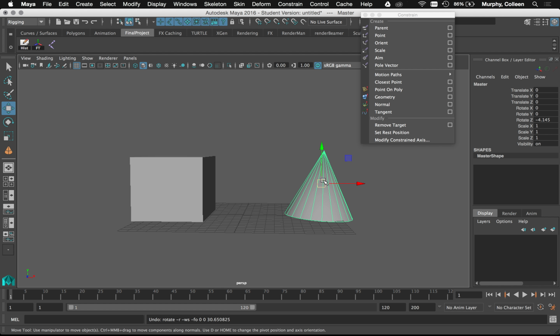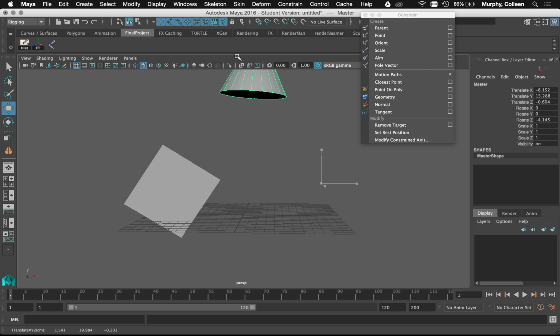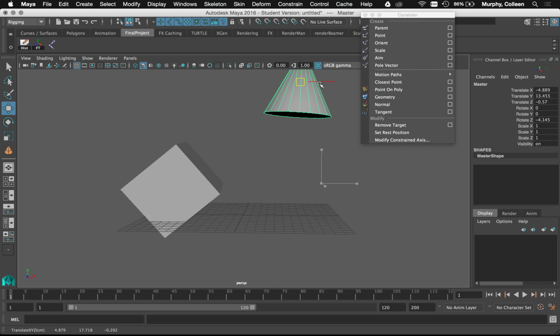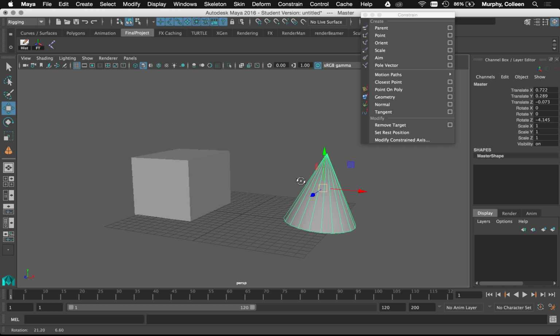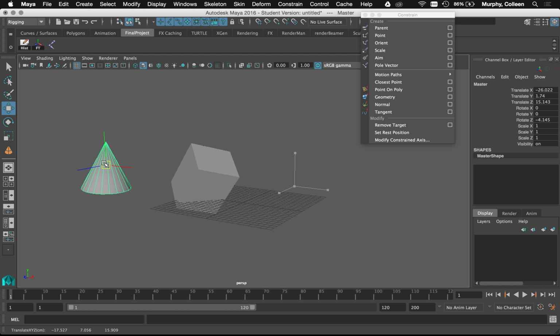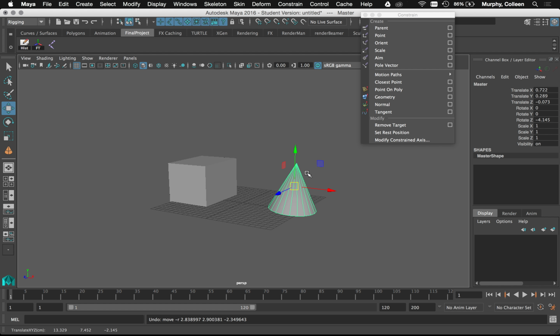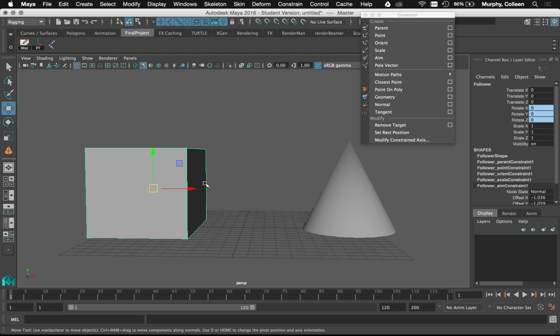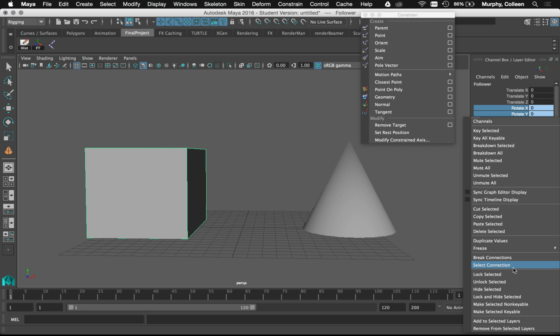However, if I move, you see the cube always faces the same direction to look at the cone. So it's always going to aim at the object that's controlling it. Really useful for things like eye constraints when you're doing rigging. Okay, so go ahead and break that.